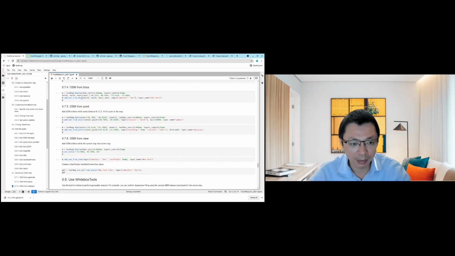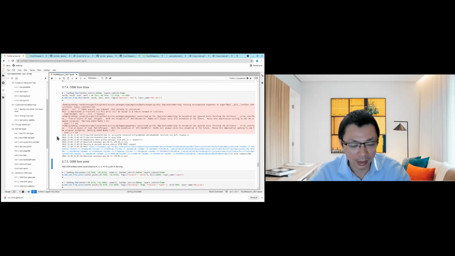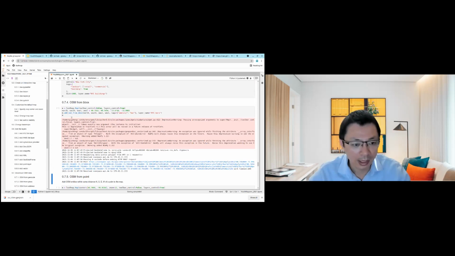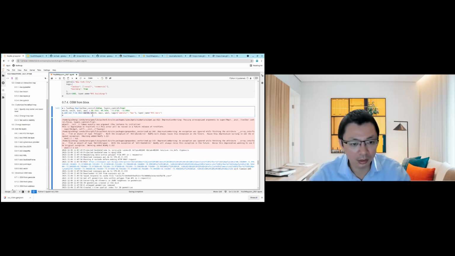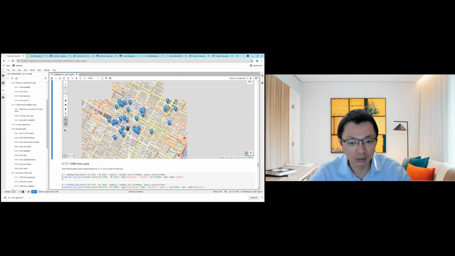You can do that for a bounding box. For example, you can zoom to a specific location, and then with one line of code, add OSM from bounding box. You can specify the north, south, east, west, basically the latitude and longitude, and you can specify what kind of features you want to download, and then there you have it. Very easy to do.